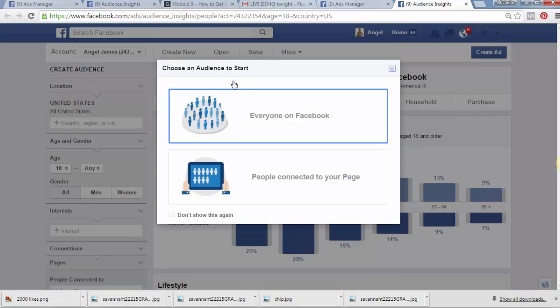And the thing with this is that when you're advertising, you want to make sure that you're advertising to the right people, because if you're just going to do a blind advert to the masses, you're actually wasting money. And so therefore it's better to try and be as targeted as possible to, number one, save you money, and number two, you're going to know that you're reaching the right people. So we're going to click on everyone on Facebook.